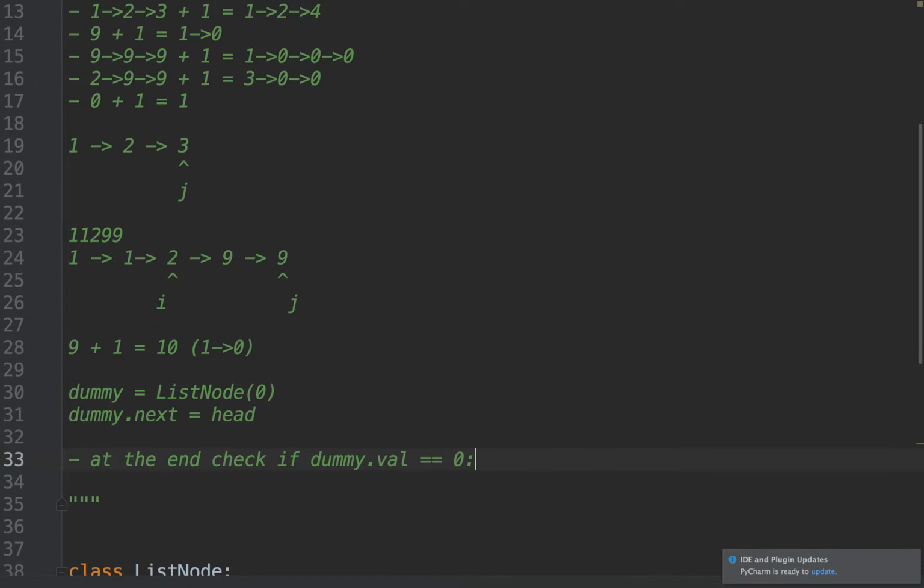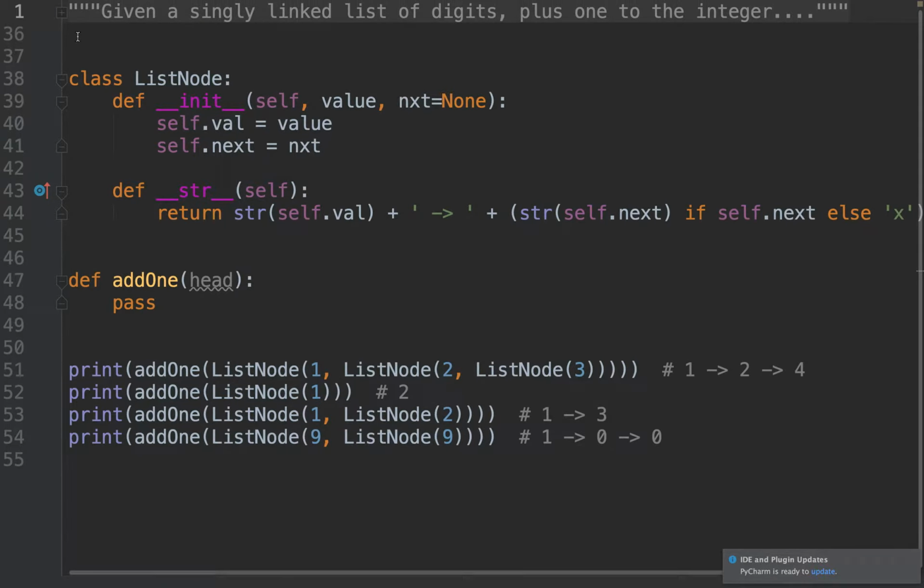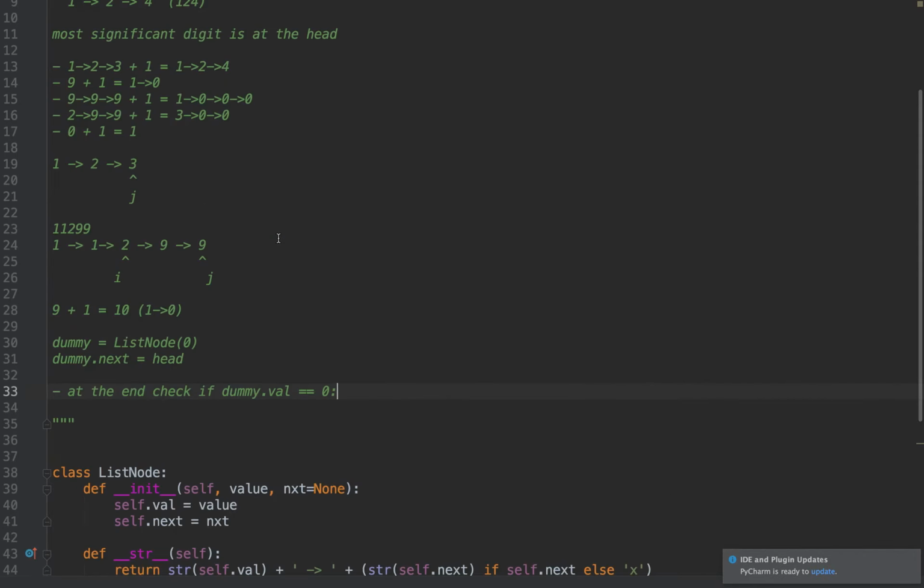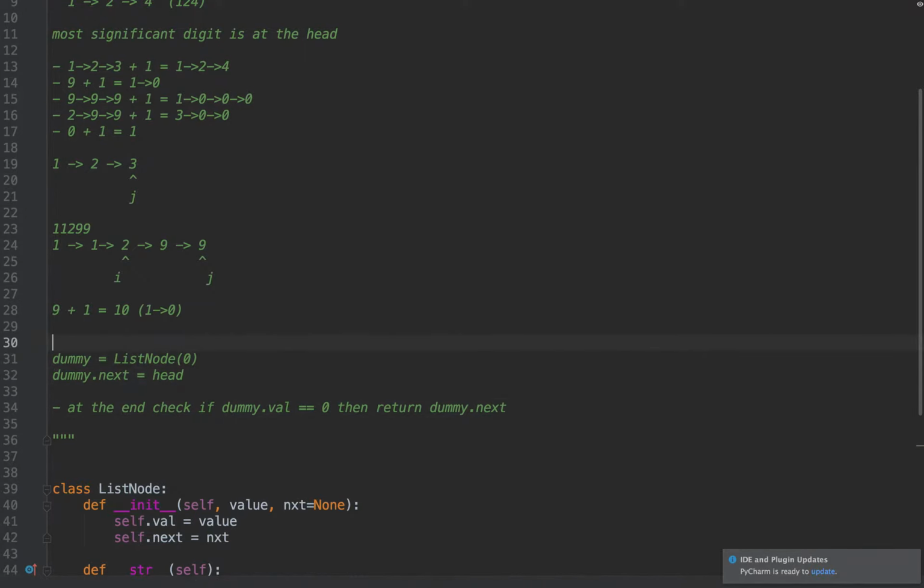So we can check if dummy.value is equal to 0 at the end. If that's the case, then return just dummy.next, because we don't want to return, let's say for 1, 2, 3, dummy would be pointing to 0, 1, 2, 3, but we don't want to return that. But for cases like 9 here, where it became 1, 0, we want to return dummy, right? So else return dummy, because there is a value in this case.